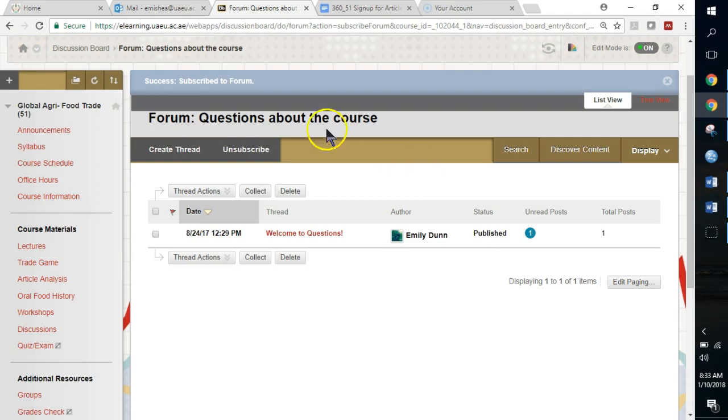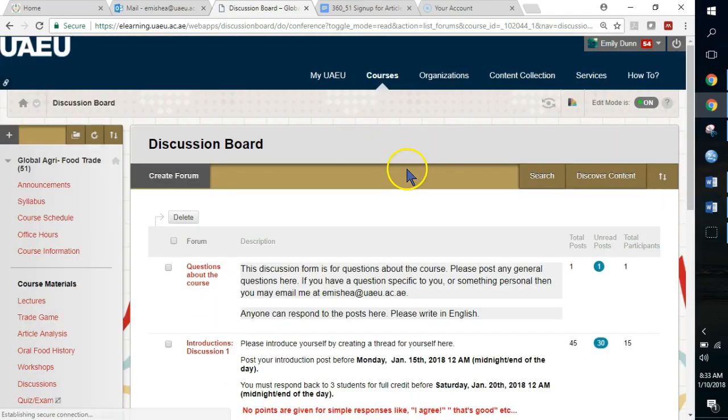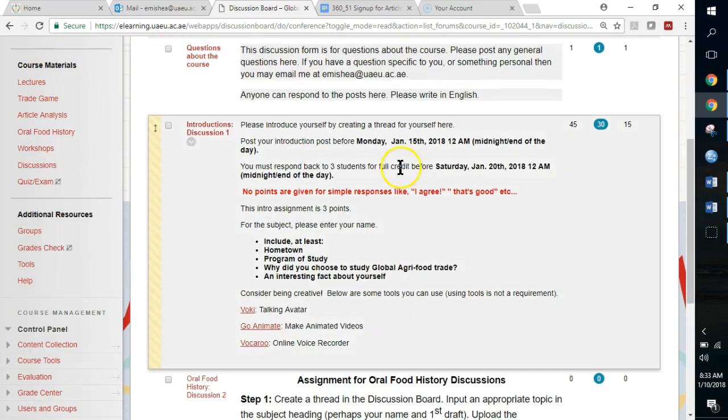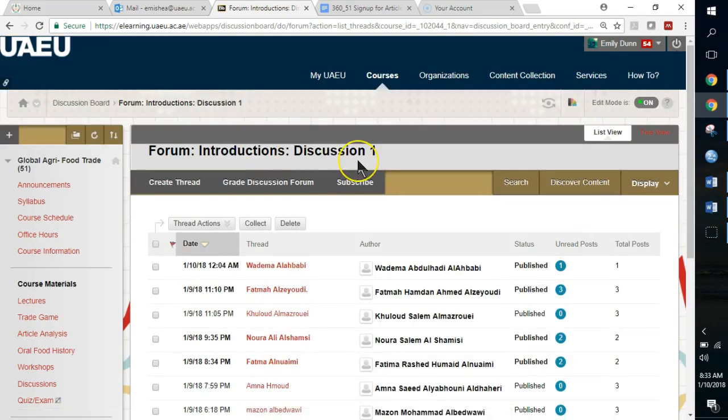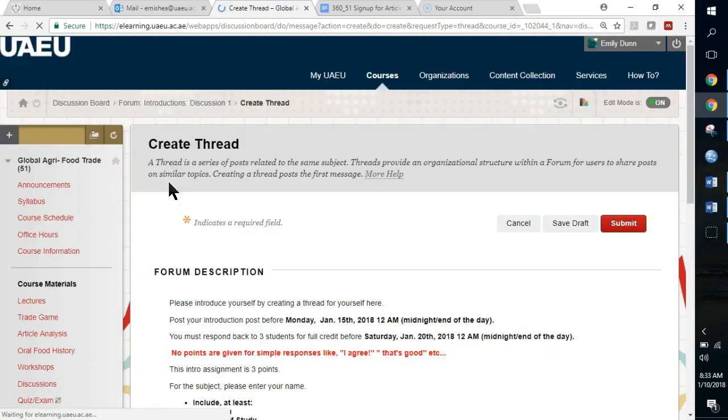Now I want to go back to the discussion board. Click up on the left-hand corner and I'm going to do the first discussion. I read the instructions. I click here, Introductions Discussion 1. And now I can see some students have already posted. So I'm going to click on Create Thread.